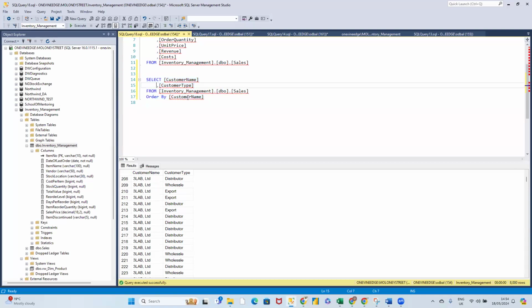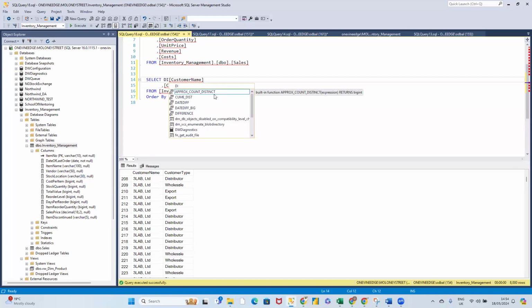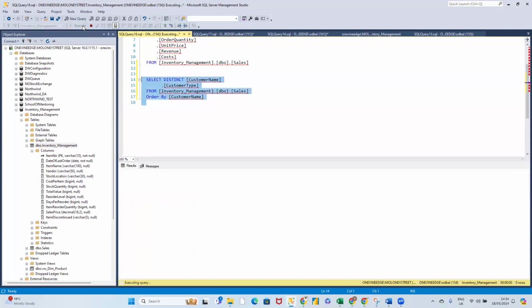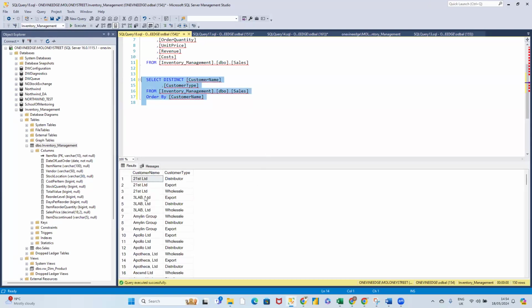So I want it distinct, and then it's going to show me each customer. You will see how many types the customer is. Okay, so look at 21st. It's got three types. Some are just two.